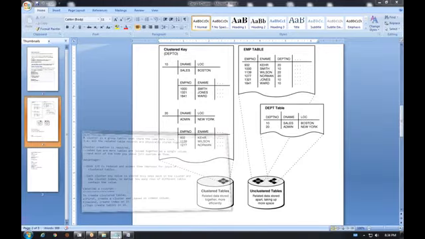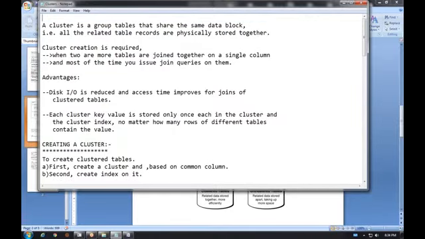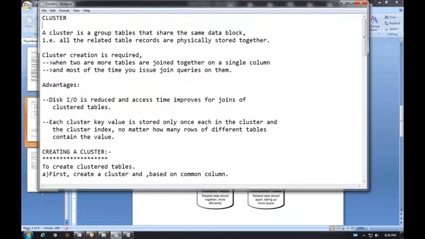Good evening all. Today we are discussing clusters. What is a cluster? A cluster is a storage area. What is the use of a cluster? Suppose you have related data, all related data is saved at one place, one physical disk space.